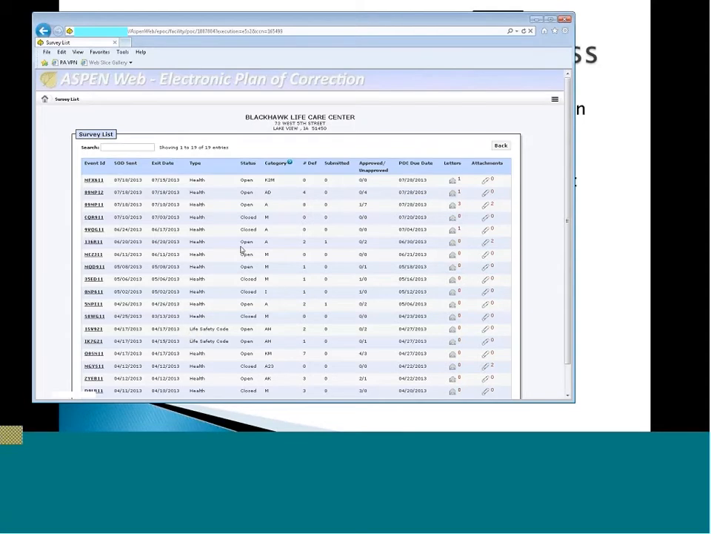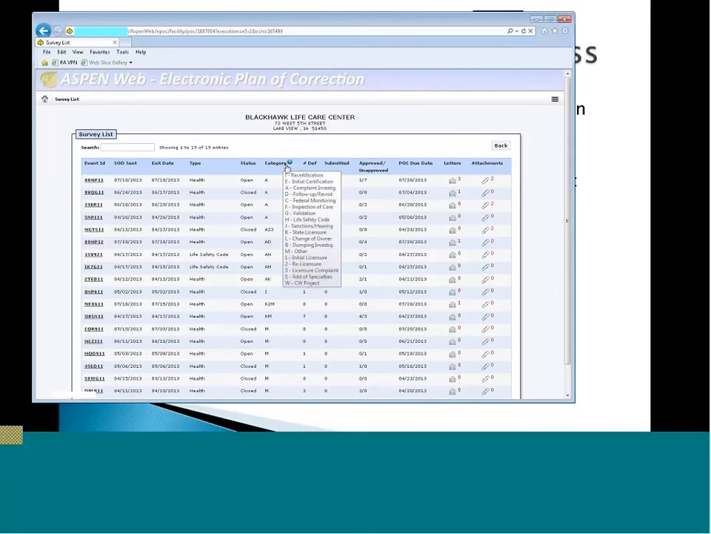Other information about the survey that displays is the status of that survey within ePOC. Is it open or closed? The category of the survey, what type of survey was this? And you can see that the actual code of that category displays, but a handy little help button, if you hover over that, will display the actual category type definitions.